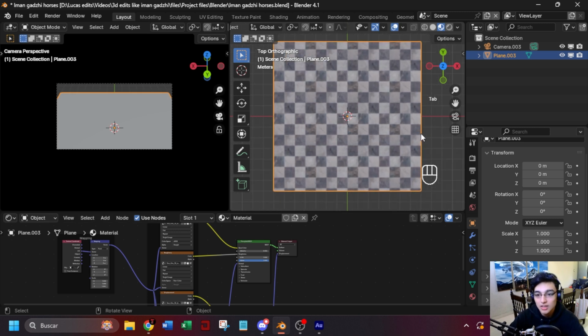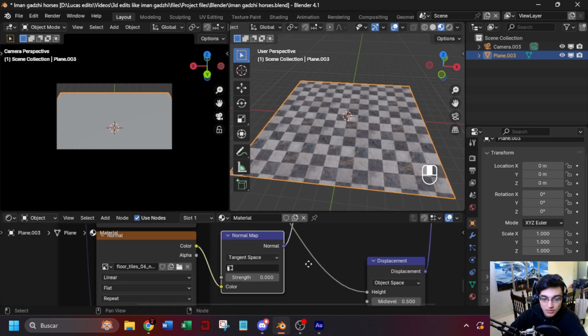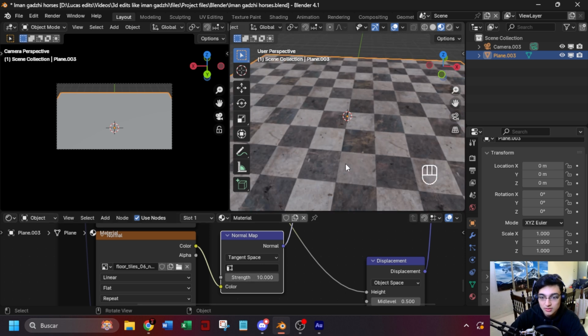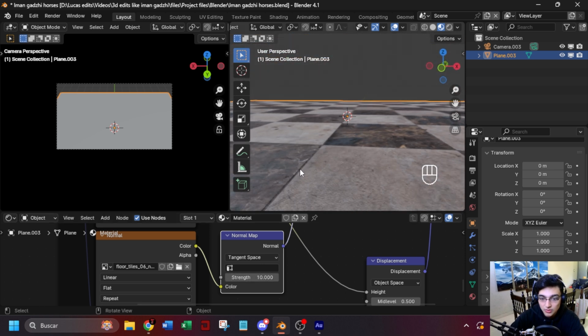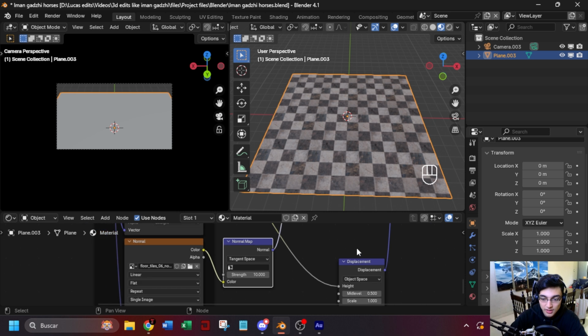Leave edit mode and we're going to have something like this. So go here to the normal map and increase the strength so this has a little bit more volume and it looks more 3D and realistic.